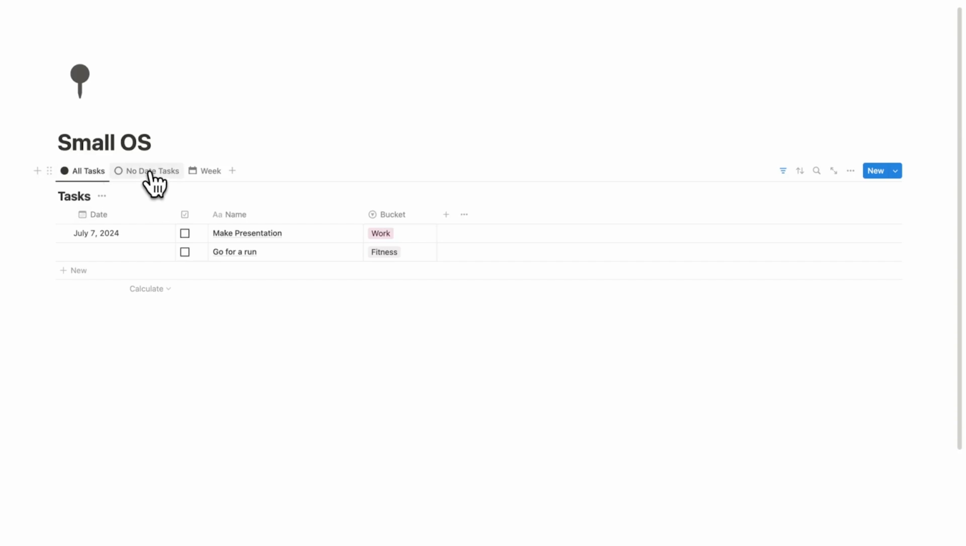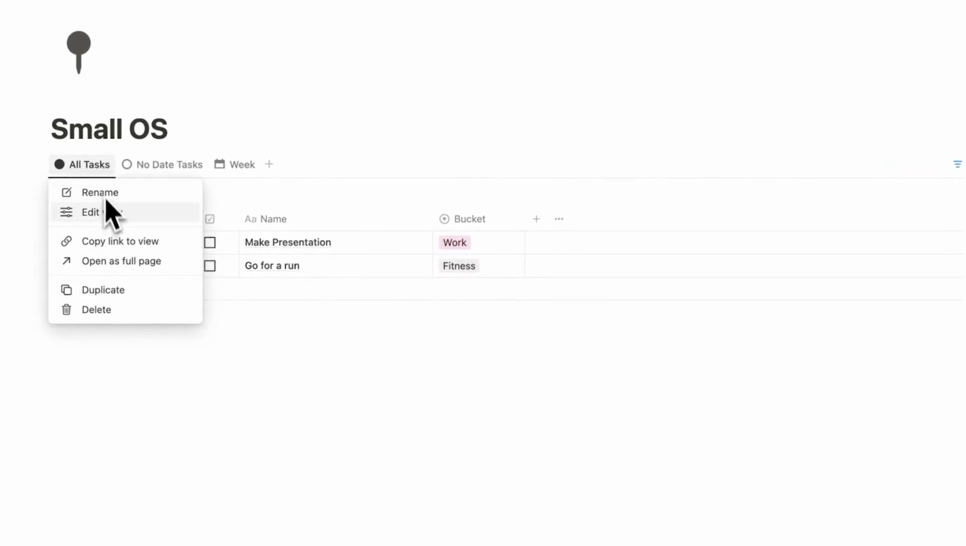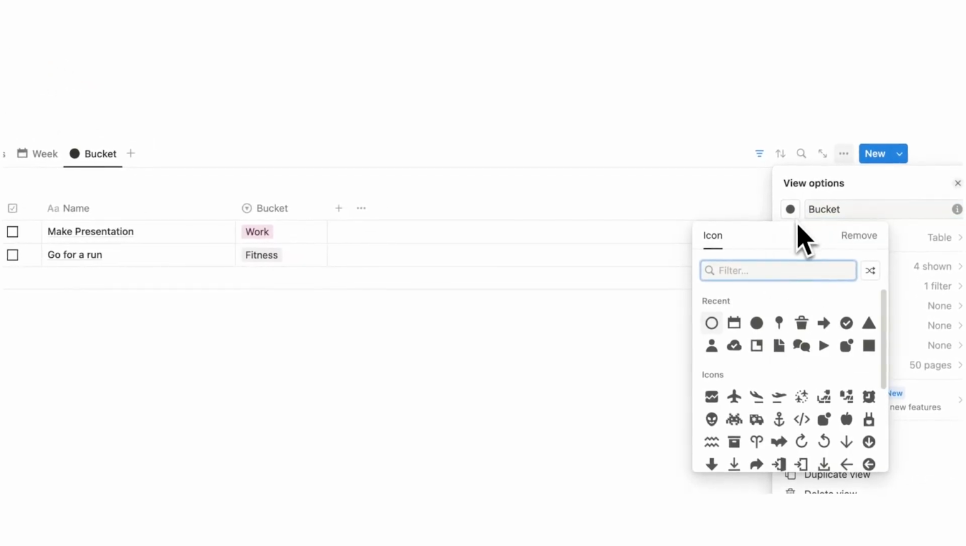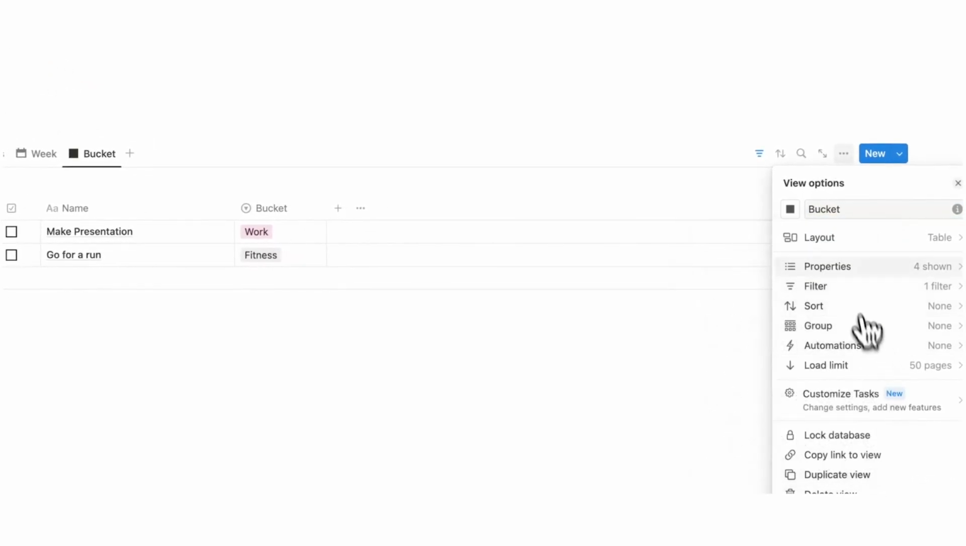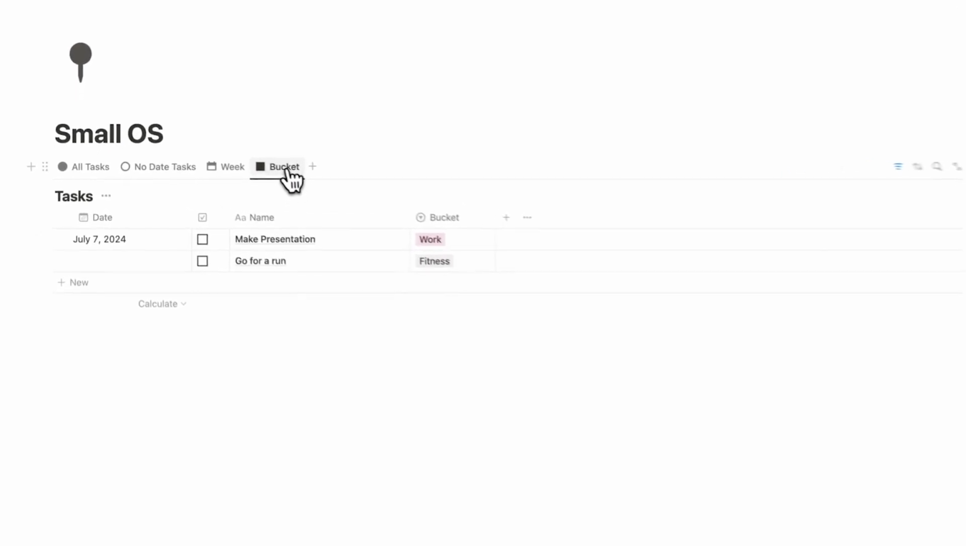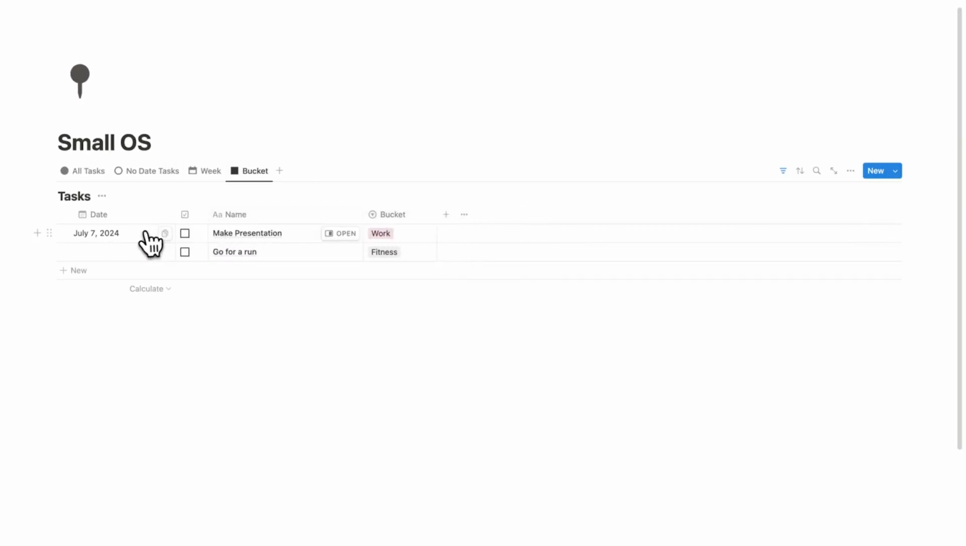Now we have one more tab to add before we get to the journal. So we are going to right click on the tasks, all tasks here, and do duplicate. And this is going to be broken down by the bucket. So we can change this to whatever you want. I'll just do a square for bucket. And here what we are going to do is work with groups. So right now we have all of these buckets in here. We have work and fitness. So what grouping is going to do is allow us to see work in one list, fitness in one list, and all the others we add in separate lists.